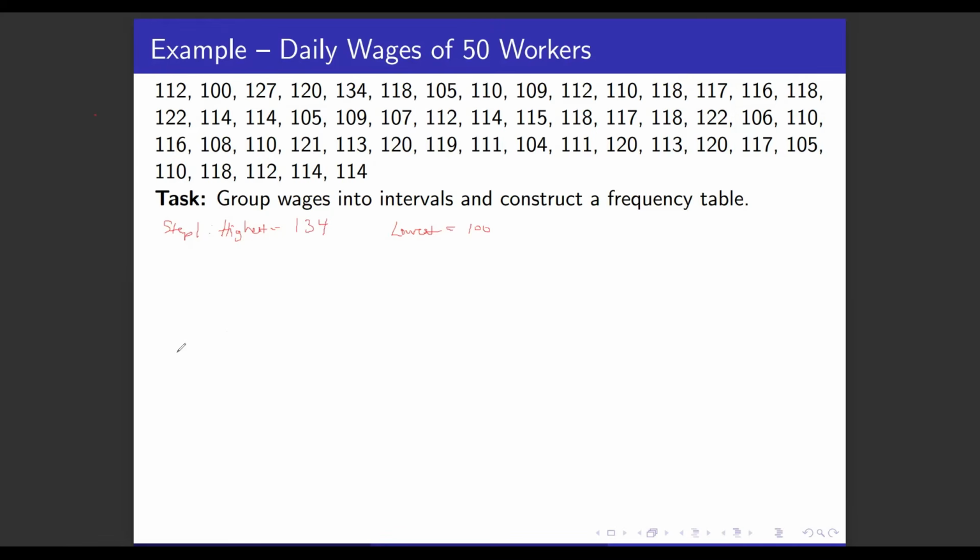Step 2 is to choose the number of classes I want. I could choose any number at all, but given this highest and lowest value, I randomly want 5 classes. You could choose 6 classes, 7 classes, any number of classes you prefer. Then step 3 is to compute the class width, which I represent as W, and is equal to the range over the number of classes.